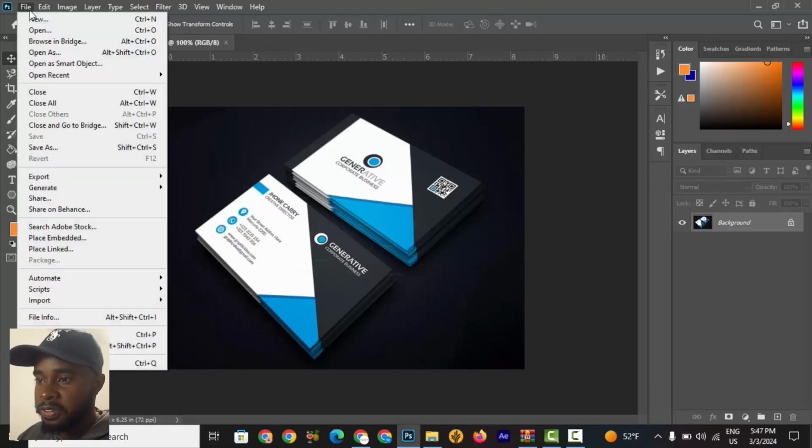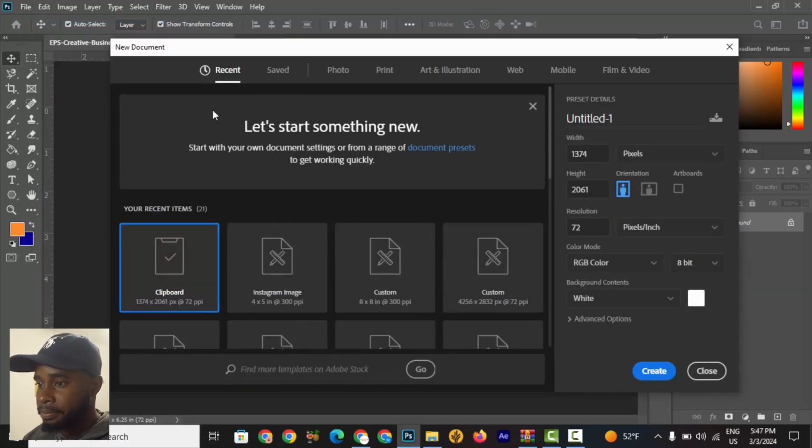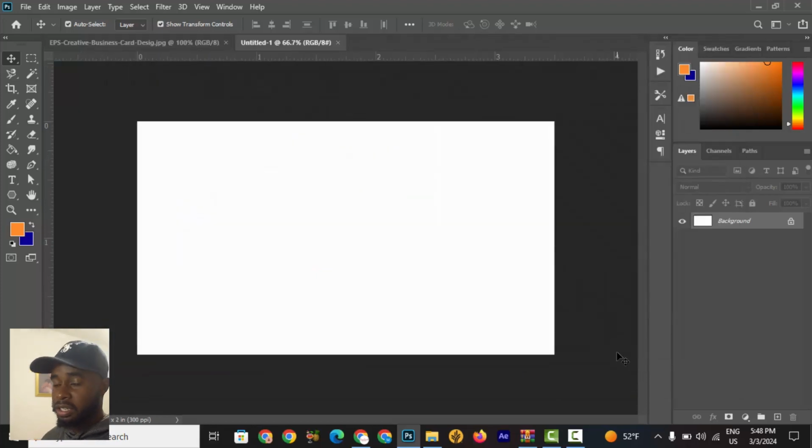So let's go. We're going to go up to File, New, right? And we're going to change it from pixels to inches and set our resolution to 300 as we always do. Now that we're creating a business card, a standard business card is 3.5 inches wide by 2 inches tall, right? So 3.5 inches wide by 2 inches tall, 300 resolution, hit create. So there we have our basic canvas for our business card.